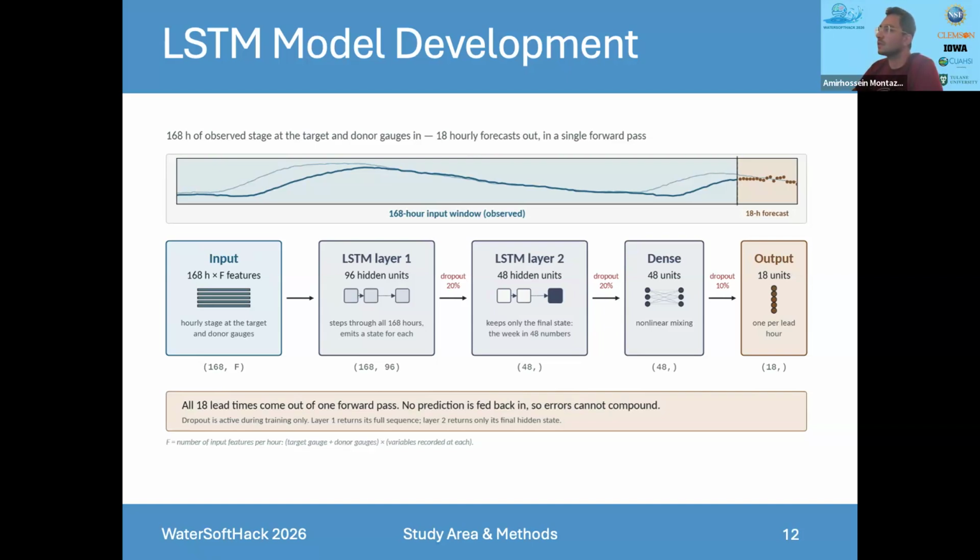For the LSTM forecasting model, I used the stacked LSTM architecture. The model takes the previous 168 hours, or 7 days. The 7 days because we want to add physical meaning to our model. Because the lag time was 4 days, we chose to use 7 days here. So we use the hourly gauge height, as Francisco mentioned, from the target gauge and the upstream or donor gauges. And from those 7 days of history, it predicts the next 18 hours of gauge height simultaneously.